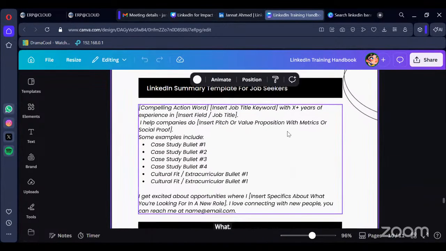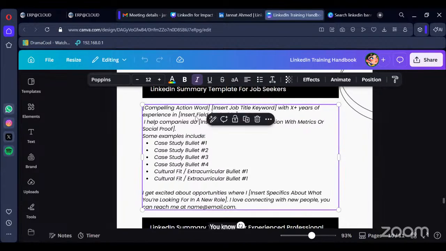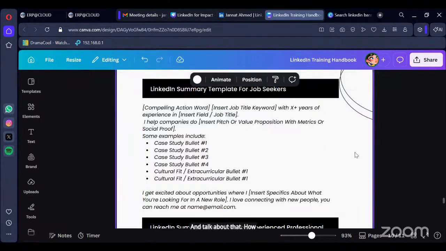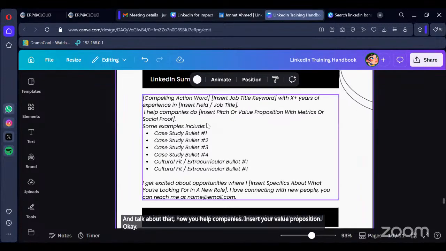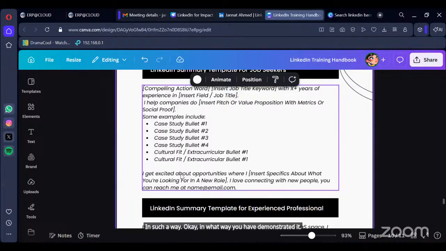What you need to do is create it in a way that you start with a compelling action word, insert job title keywords with years of expertise in a particular field, and talk about how you help companies, inserting your value proposition. Then include some examples of how you have demonstrated that particular skill, and in what way you have demonstrated it.